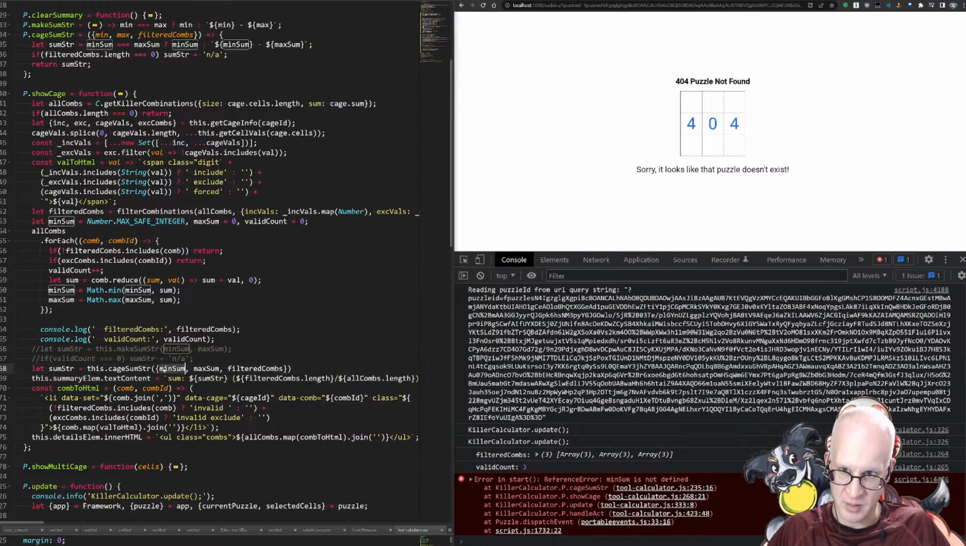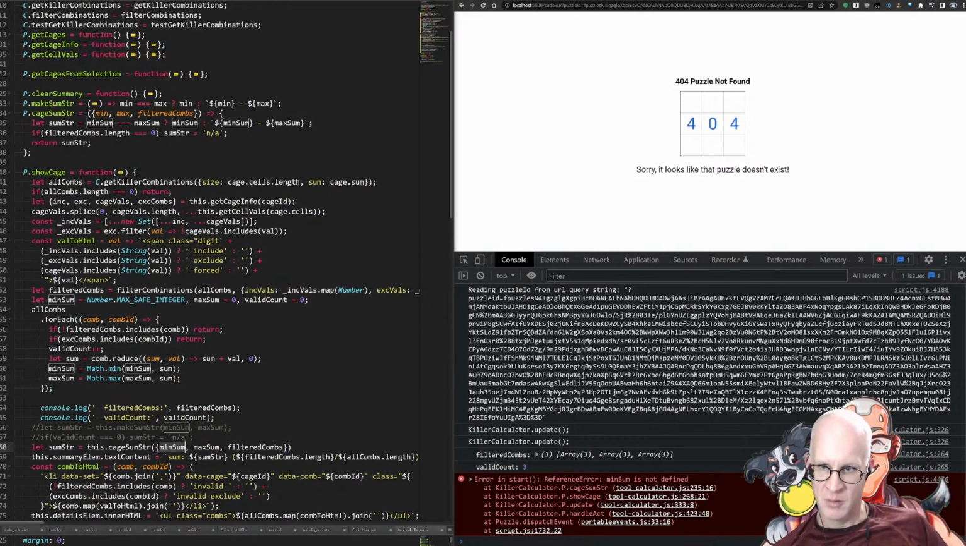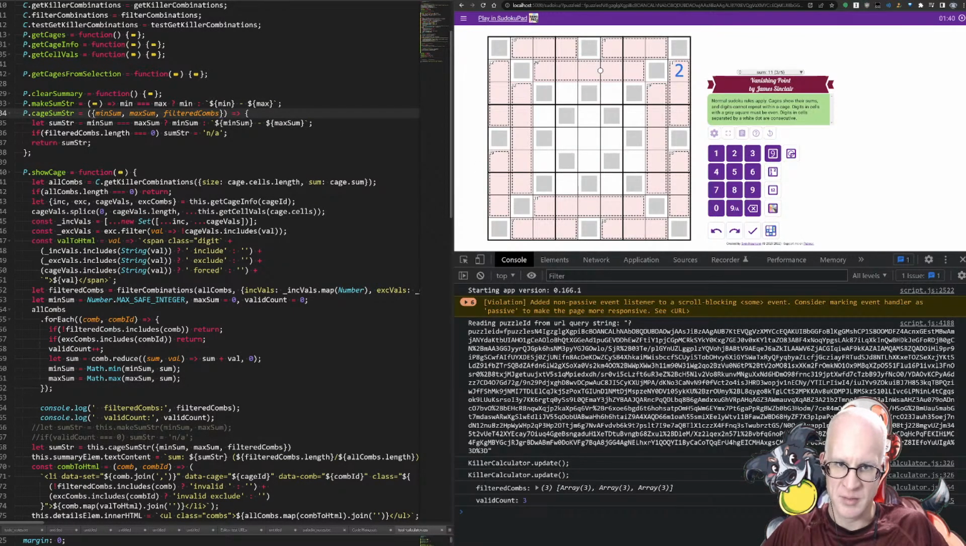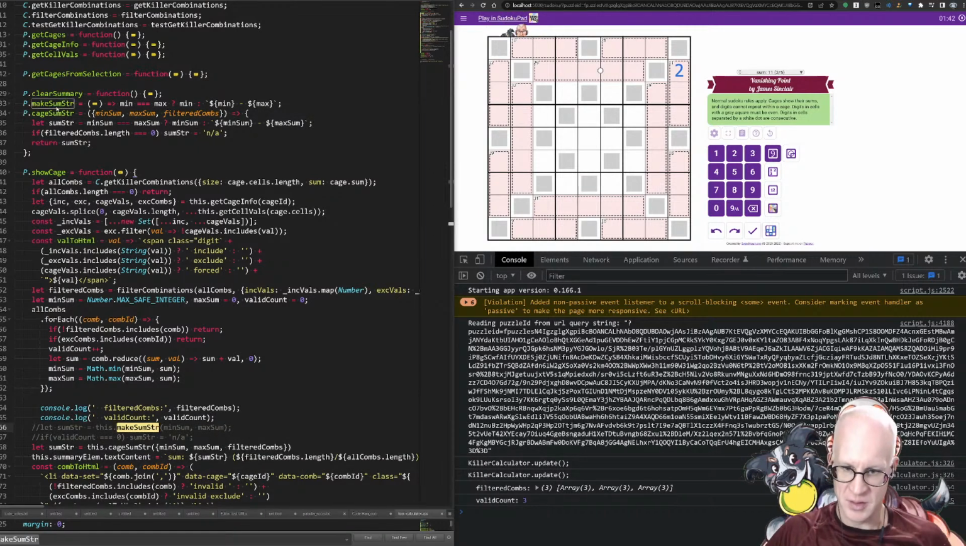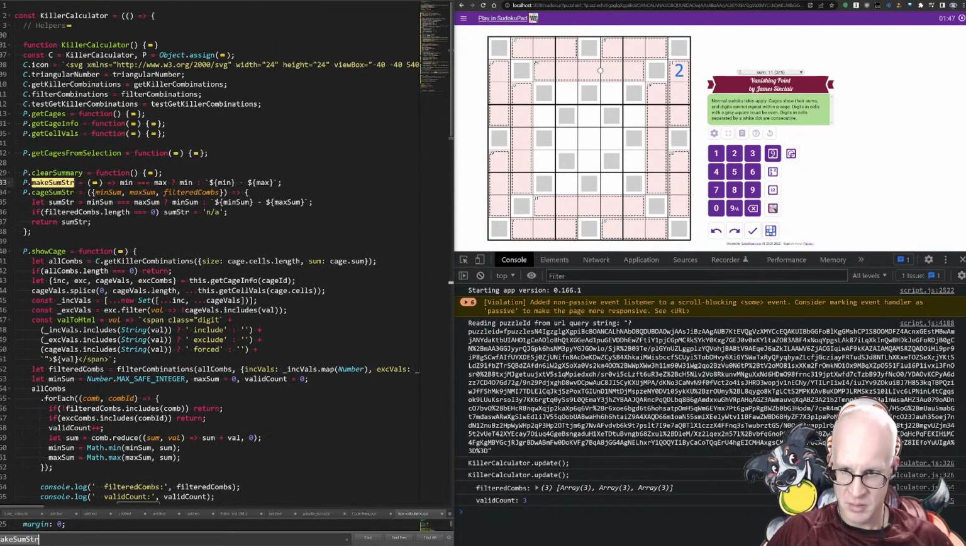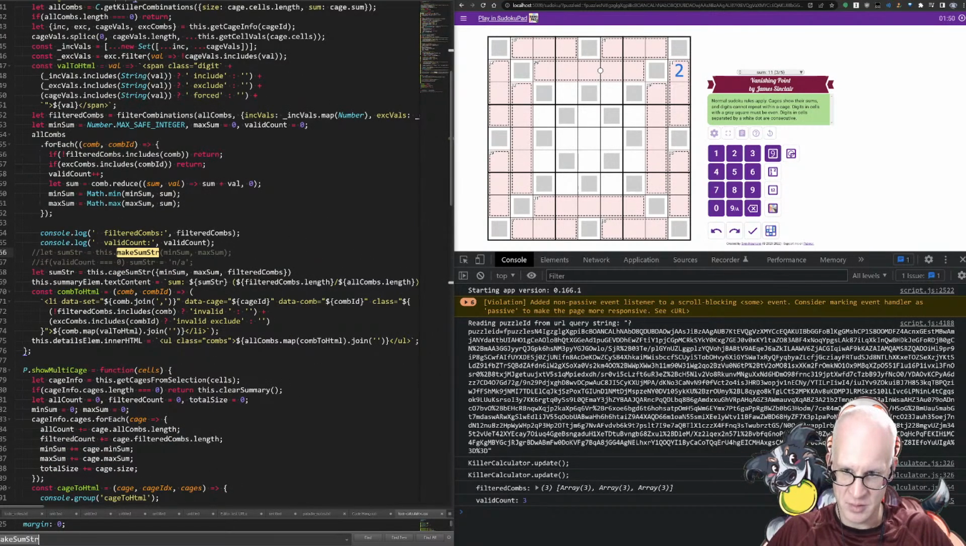Min sum is not defined. Where? 235. Cage sum, min sum, min. Did I not fix that? Min sum, max sum. So this make sum string now should no longer be required. Cage sum string, make sum string, cage sum string. Cage sum string. All right.